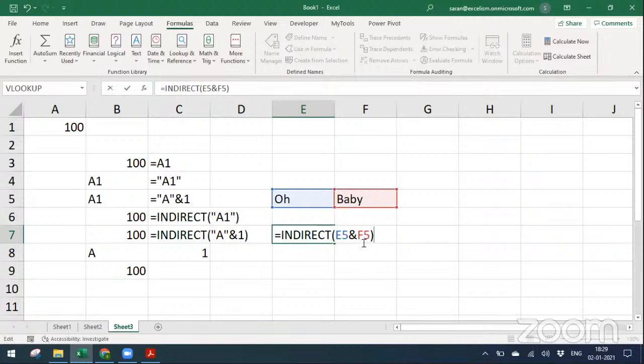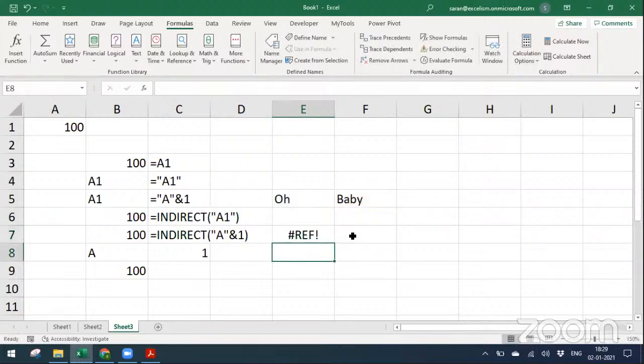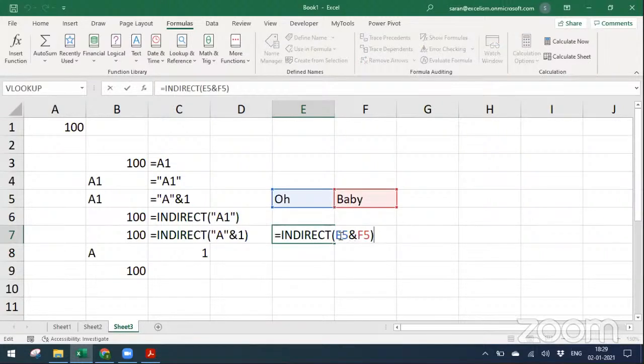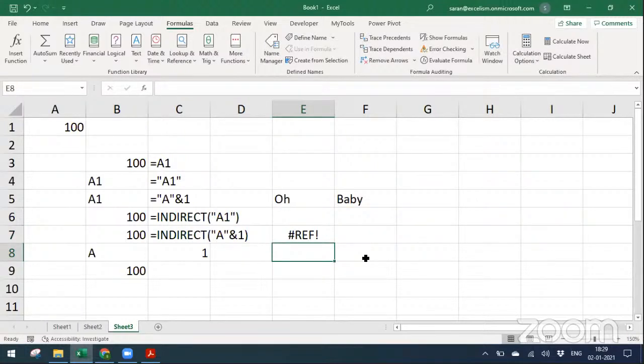No, because this is an Oh Baby text. Indirect of Oh Baby text. So Excel is trying to convert the Oh Baby into a proper reference. Is there any reference name called Oh Baby? No. So Excel gives us the reference error, stating that Mr. Saran, you kept Oh Baby inside. I'm really sorry, I did not find this name. So your reference is nothing. So it's a reference error.